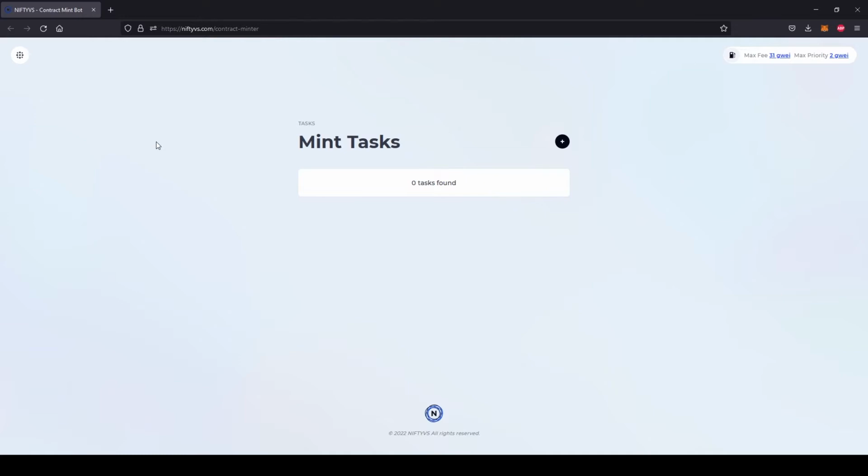Today, we will be talking about how to set up a mint task within the contract minting bot.